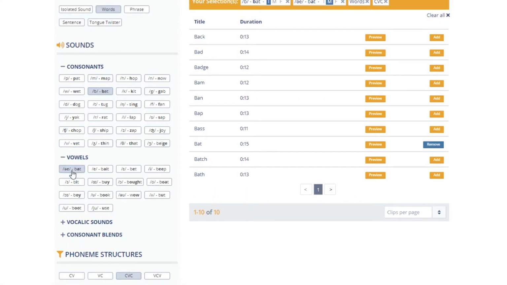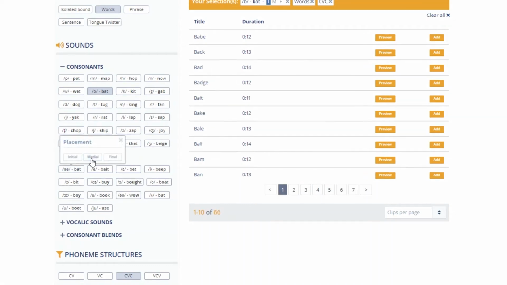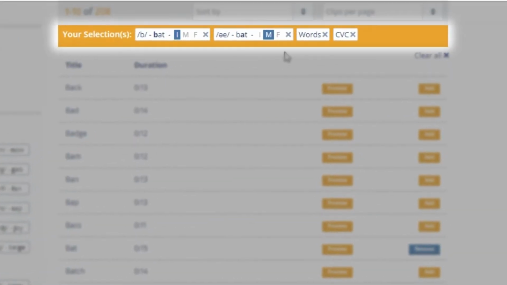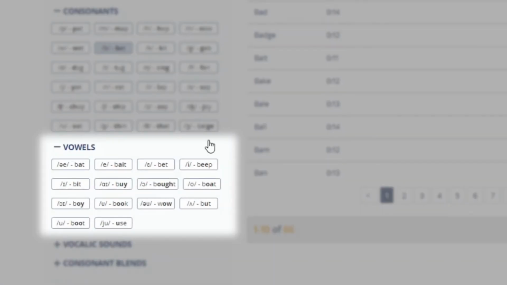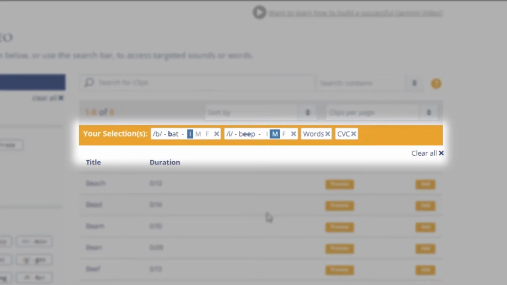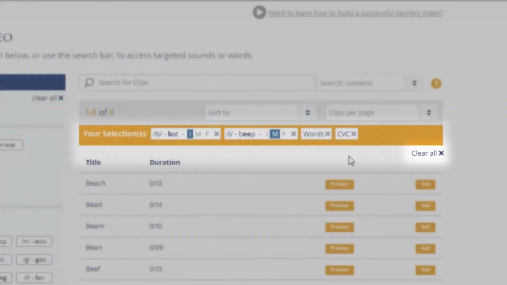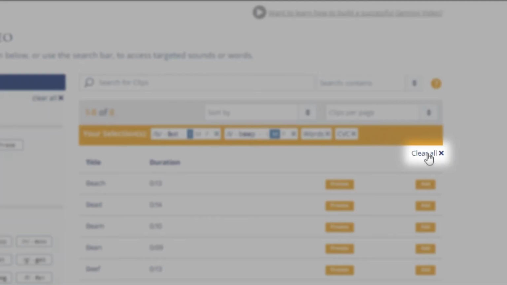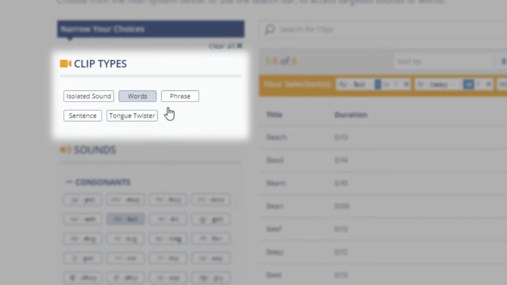Remember, to undo a selection, simply click on it again. You can also go to the gold bar at the top, which displays your current selections, and clear the filter you want to remove by hitting X. Now, I want to add a word that has long E in the medial position. The other way you can use the gold bar on the top is to hit the Clear All button to restart your search. You can also go back to the clip type and select a new filter there as well.